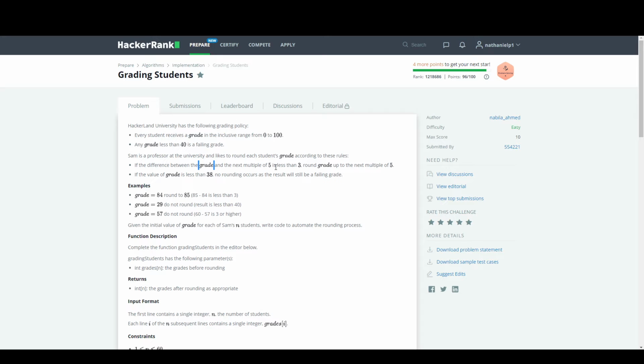So you do not round this one, yep, this one, yep, round this one up. Why? Because the next multiple is 60 and the difference is higher than 3.